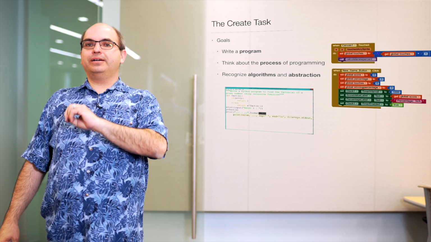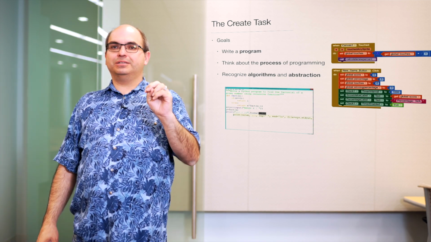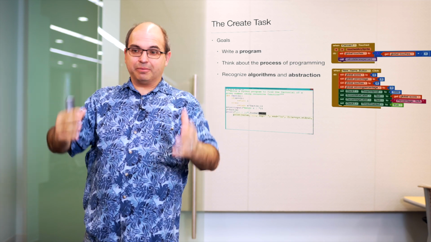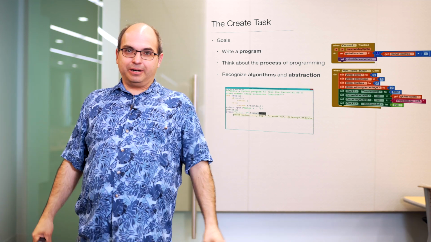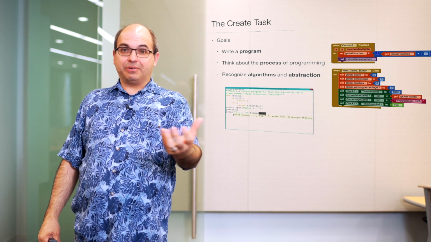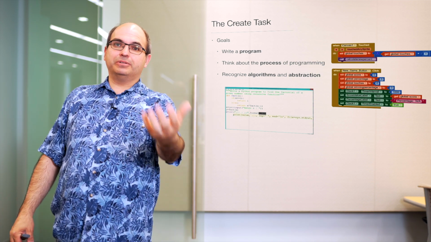Now, the other thing that the College Board wants you to do is not just write a program, but also to think about the process of writing a program. I'll talk more about that later. But we're actually going to ask them to reflect on how they wrote this program.